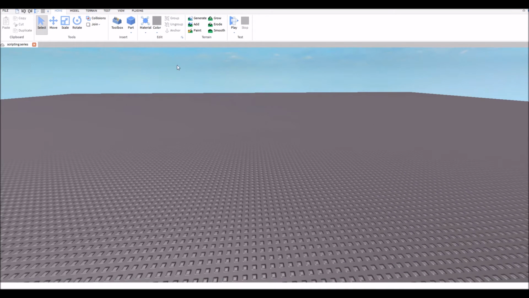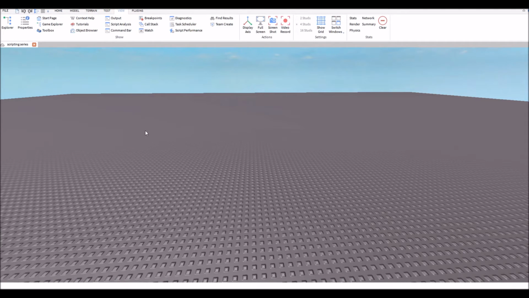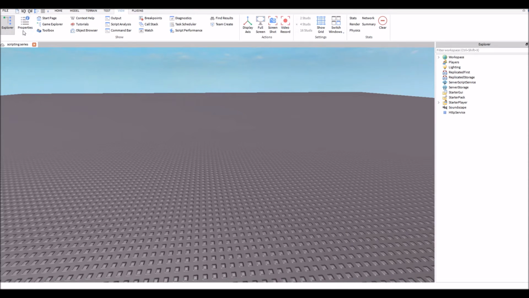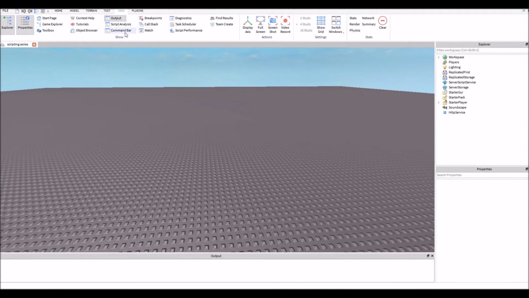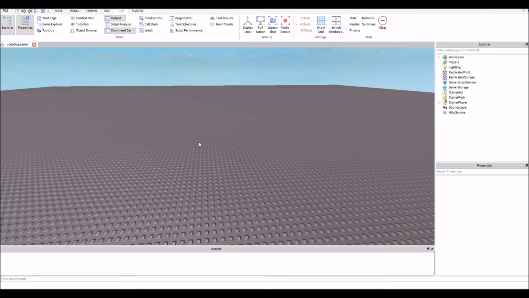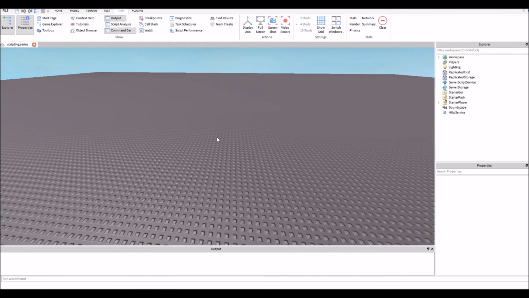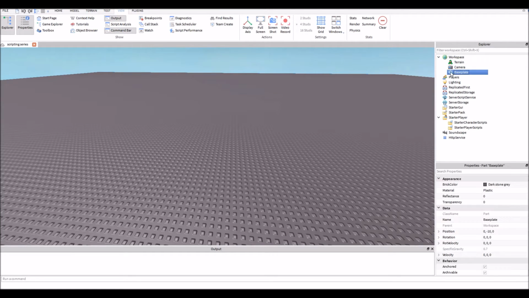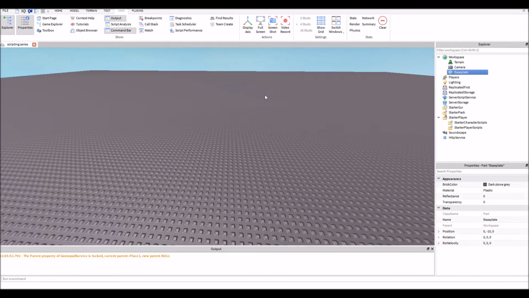So first of all, you'll notice Home, Model, Terrain. We will want to go to View and you will want to open these four things: Explorer, the Properties window, we'll need the Output, and the command bar is always useful as well. So here is your Explorer. A Workspace is basically everything in your game. There's a base plate, we can delete that.